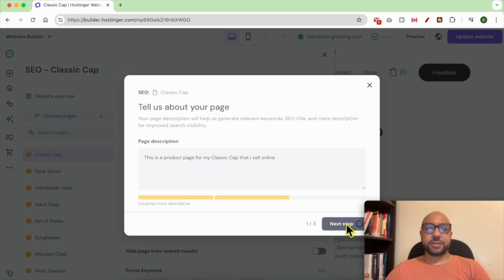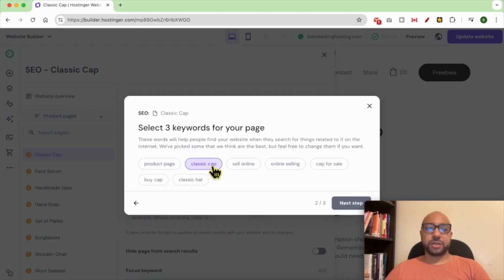Click on next. Select your targeting. Select keywords to add to your page. Select 3 keywords for your page. For example, classic cap, cap for sale, and buy cap.